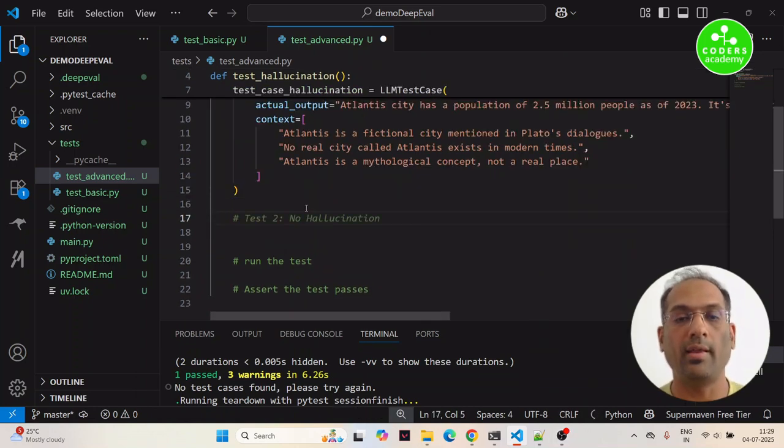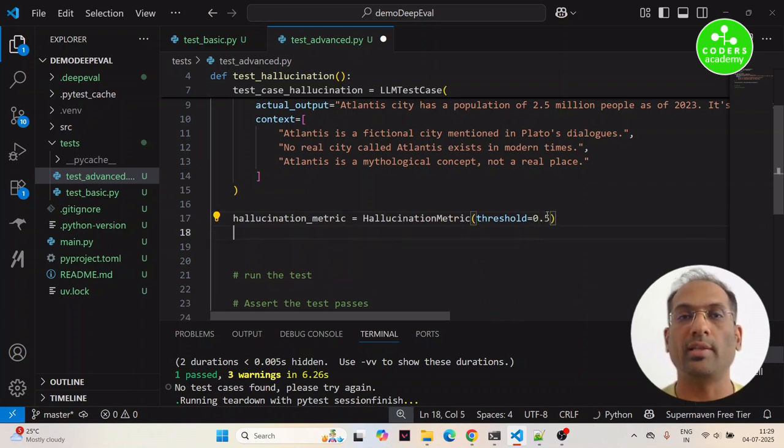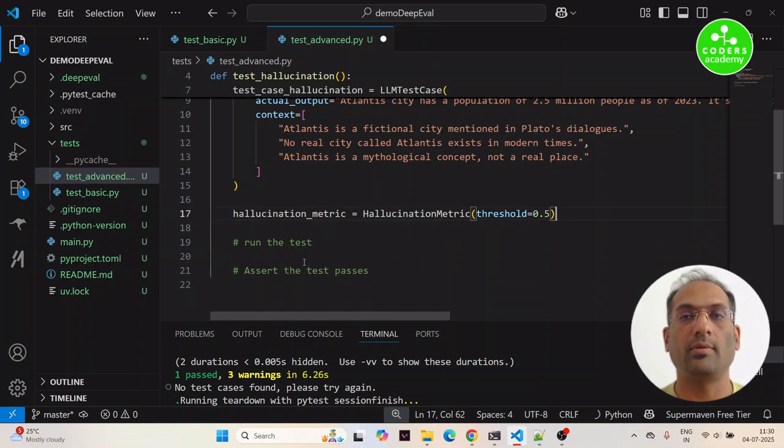Now we will define our hallucination metric. So this is what we have given here, with a threshold value of 0.5. We'll give a lower value because we are testing for hallucination. So this completes our setup. Now we will have to do the actual running of the test. So let's do that now.